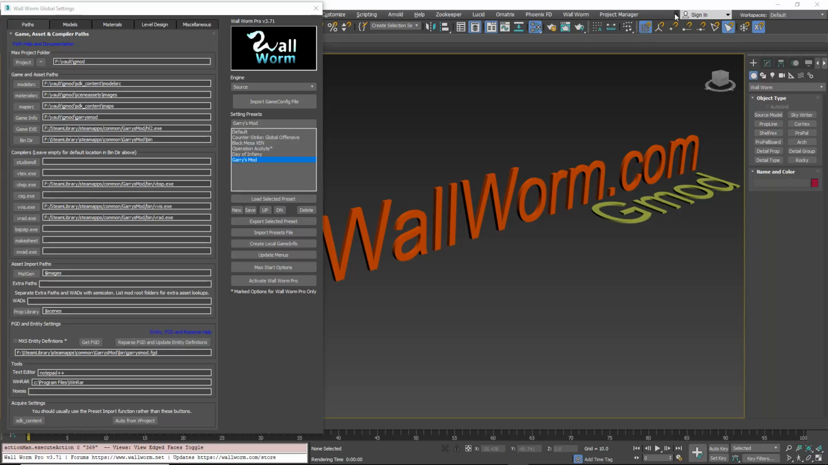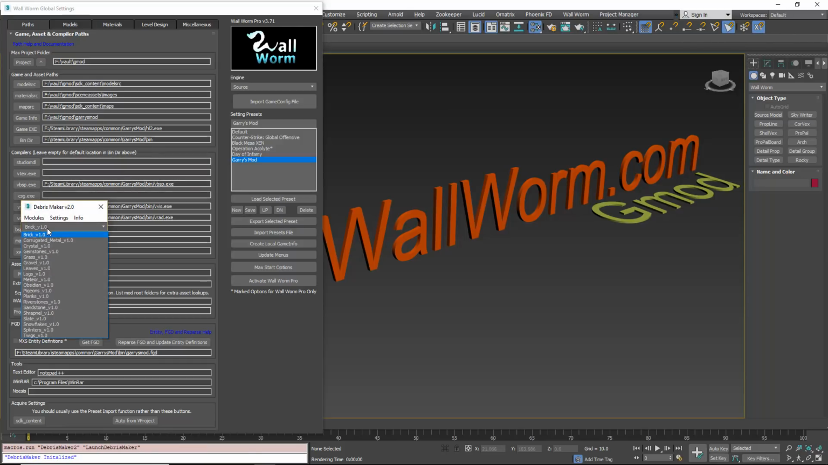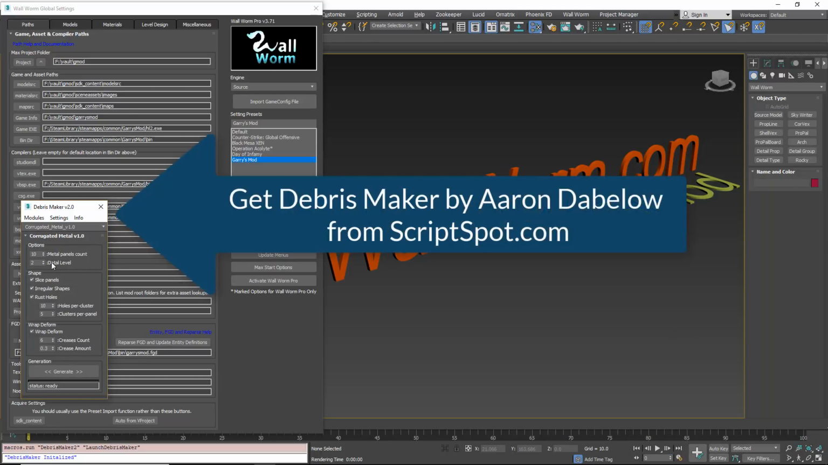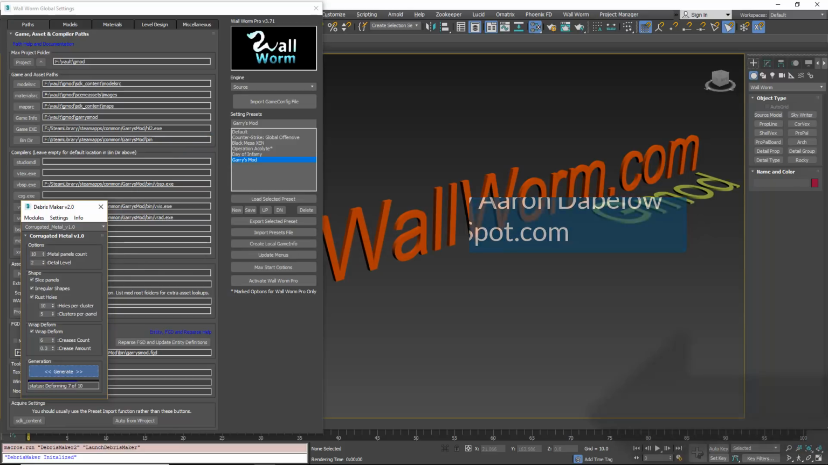I'm going to use a utility you can get from ScriptSpot called Debris Maker. It's a free plugin. It lets you create all kinds of things. And I'm just going to create some corrugated metal. And I'm not going to change any of the defaults here. I'm just going to keep it and hit Generate. So it's going to generate 10 metal panels here.